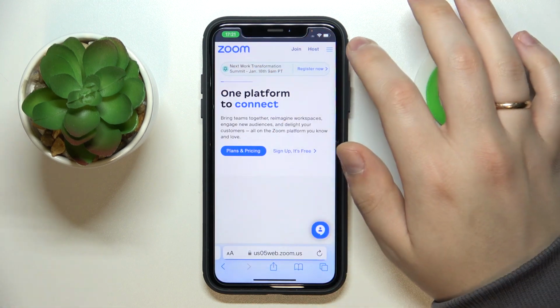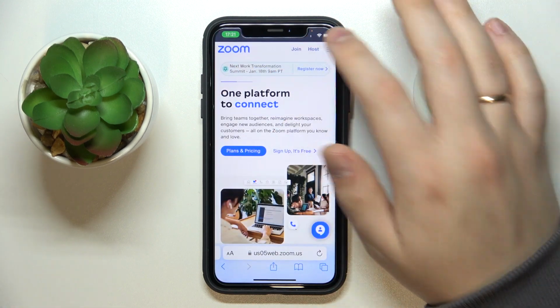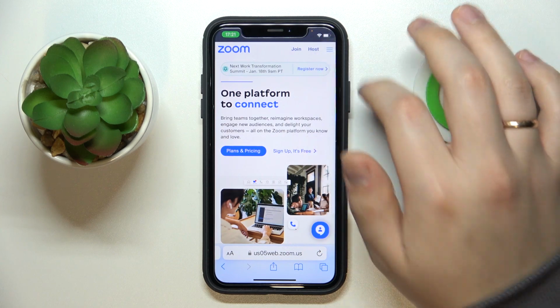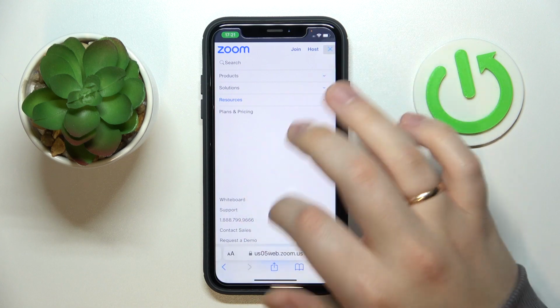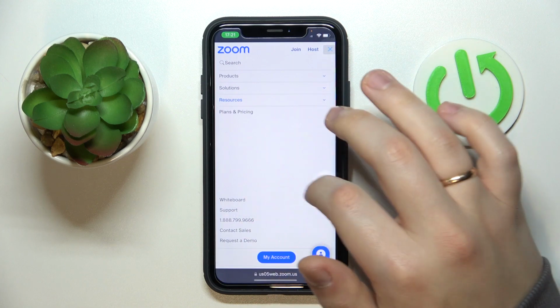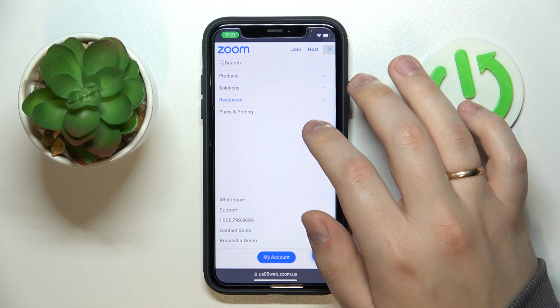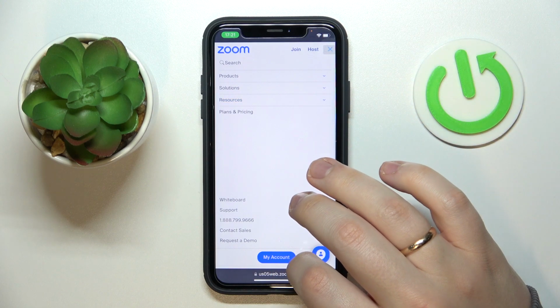After that, make sure to log into your Zoom account by opening this sliding window, tapping on these three vertical lines, and in here you'll have the sign in or sign up options. Then go into your account.